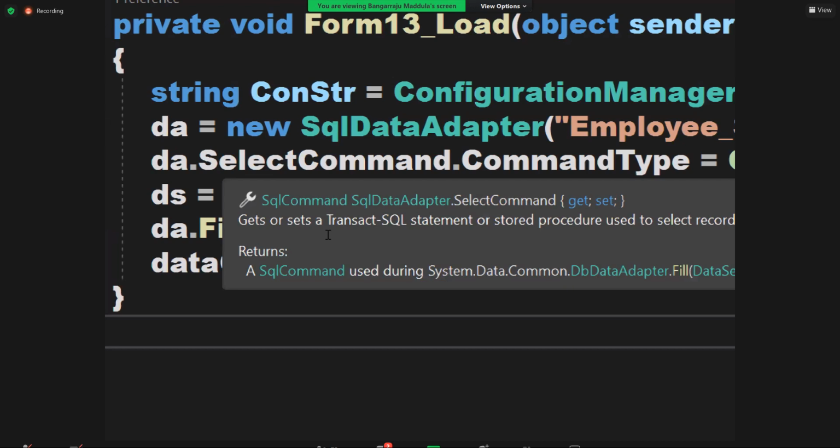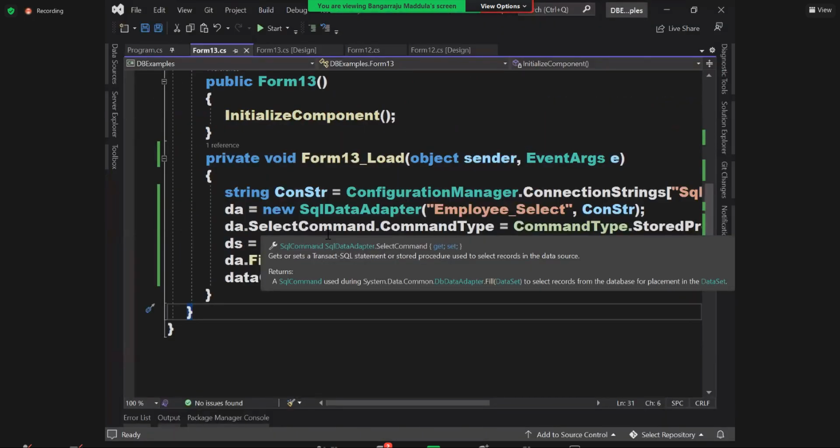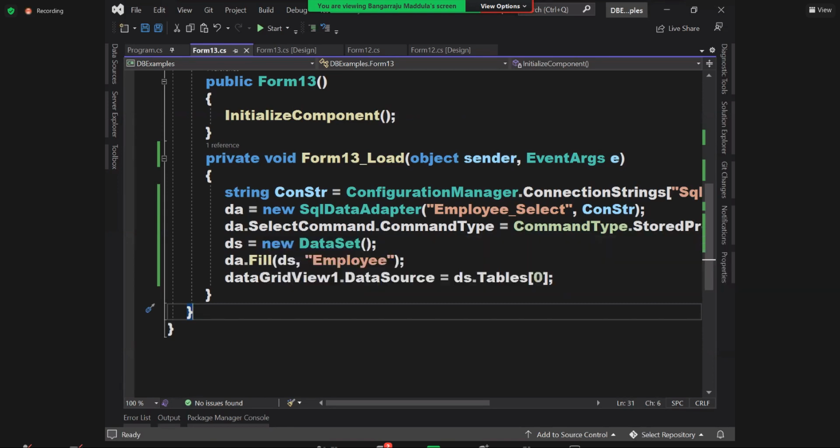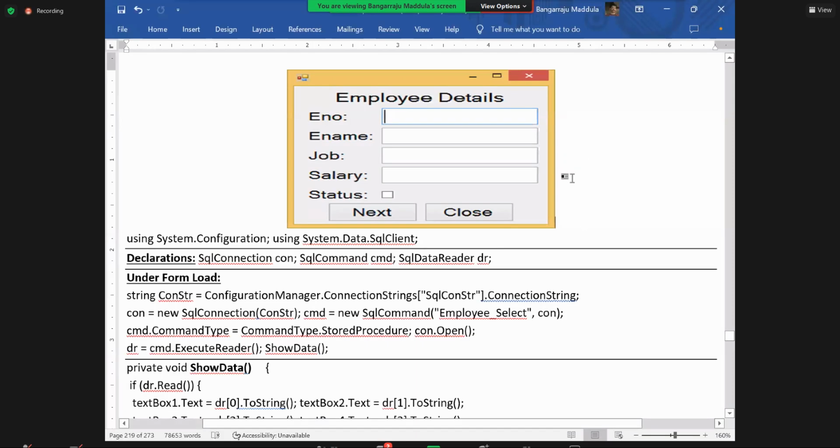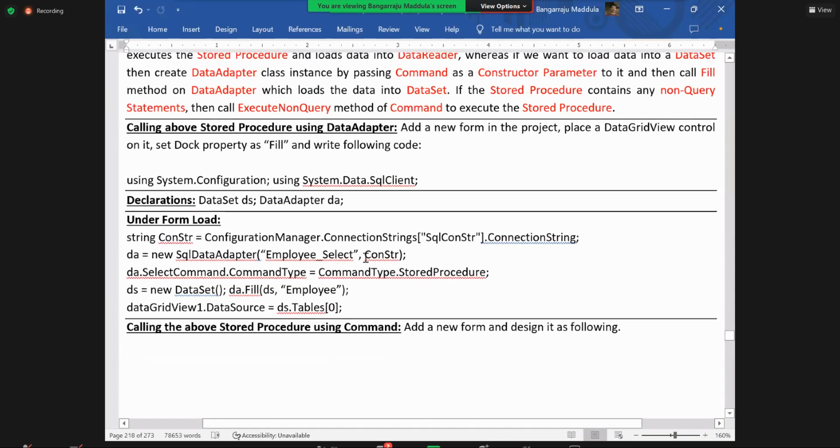How to call: DA dot select command dot command type. If you are directly working with command, you will directly call CMD dot command type, but you are not creating a command. Did you create a command? You did not create a command. What you created? Adapter. So that's why command is inside the adapter. That's why you should call DA dot select command dot command type. So in this, step 1, step 2, step 4 are present. Step 3 is not there. Why? We don't have parameters here. That is why step 3 is not there. Are you clear or not? But this is how you call a stored procedure in your application.